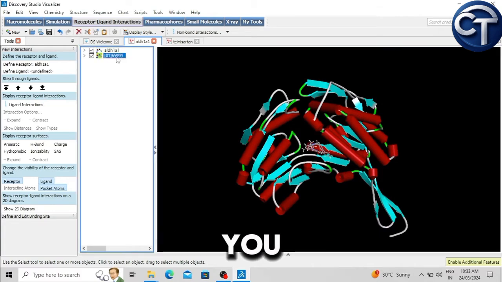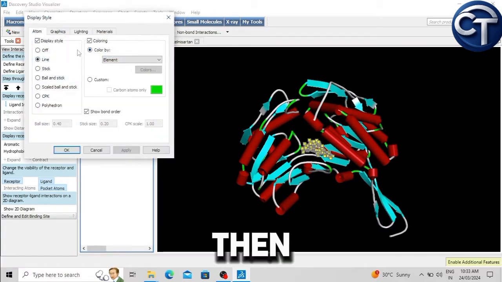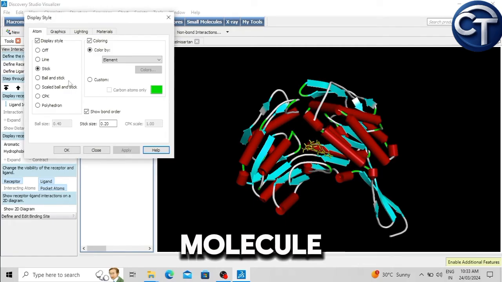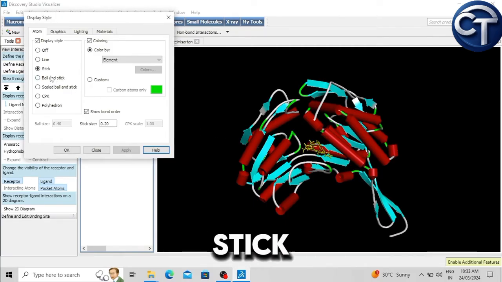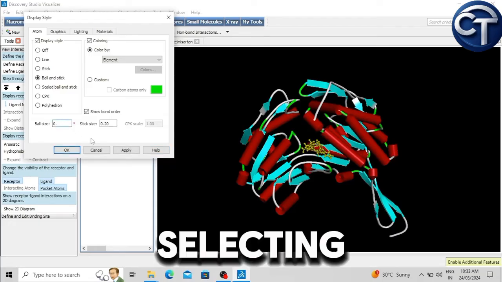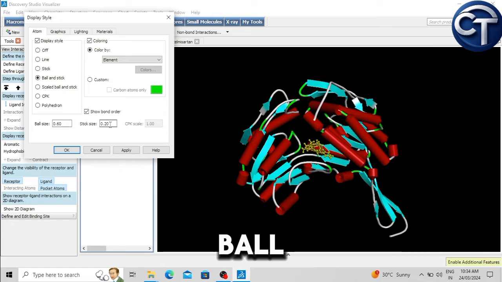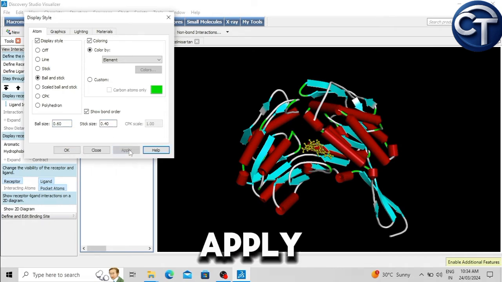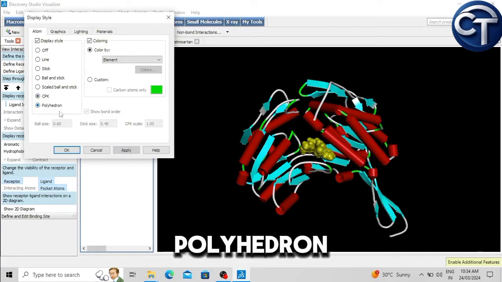For the ligand molecule, you can also first select the ligand molecule, and then in the atom option, there are different options. Stick. Apply. So now the style of the ligand molecule has been changed to stick. This is ball and stick. And you can also change the size of ball and stick. Suppose here I am selecting 60 for ball and 40 for stick. Now apply. You can see the change. And this is for CPK and polyhedra.